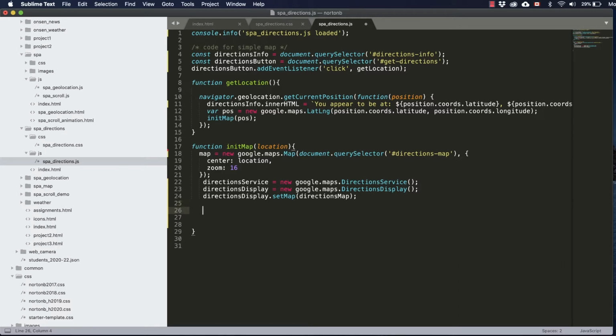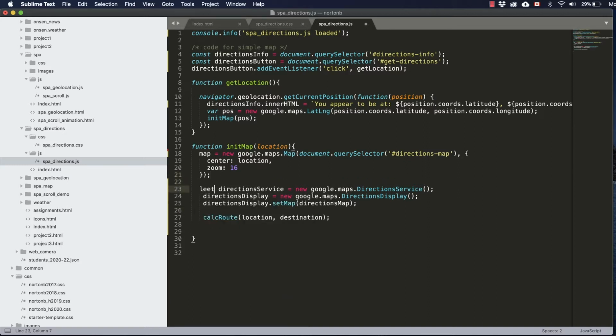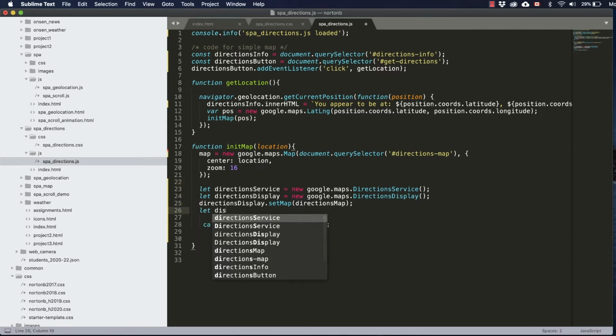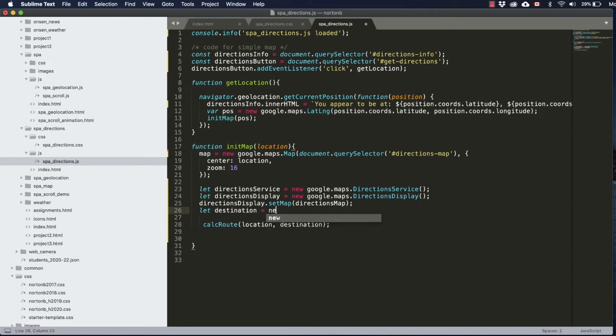So the next thing we want to do is calculate our route. And so we want to go from our location to the destination. So now let's create that destination. And we'll use the Google lat long method in order to get that.